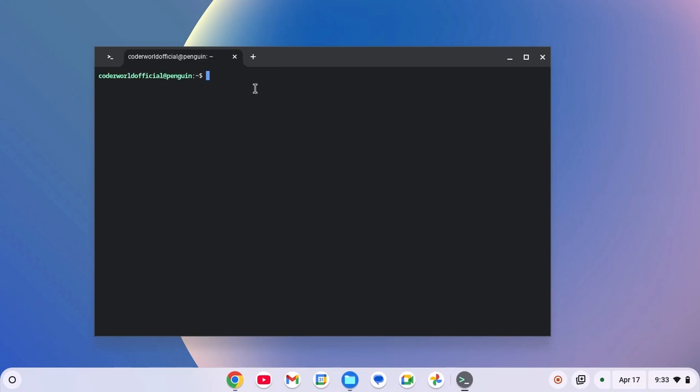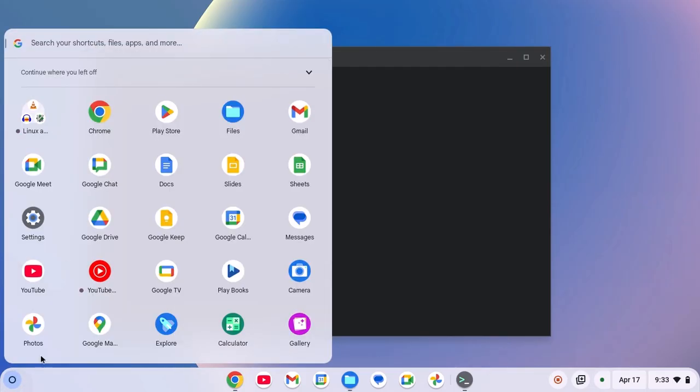To install Linux application, you need to run a simple command. Simply type sudo apt remove followed by the package name. To know the package name, you can simply click on App Launcher icon. Here simply open the Linux apps folder.